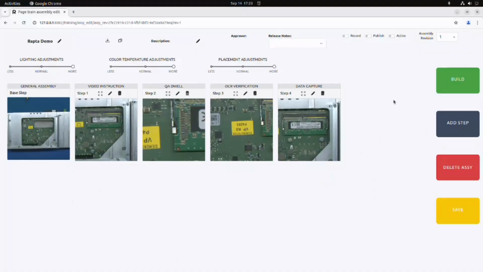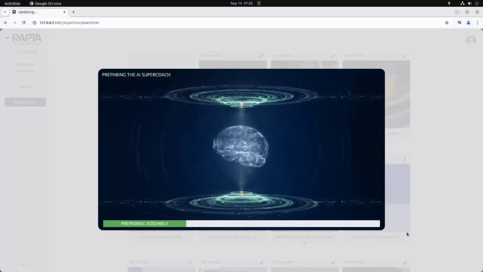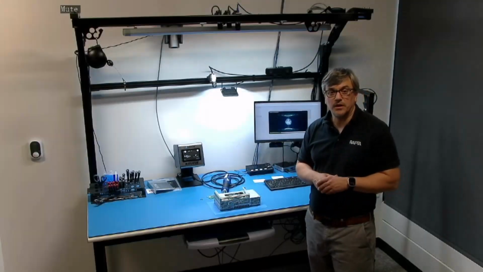In this instance, the last thing I want to do is just click on the build button. I can do this later or now, so I'm going to go ahead and start it now and start building this little 4-stepper. And once it is done here in the next few minutes, we'll have a completed operation of this little 4-step demo.